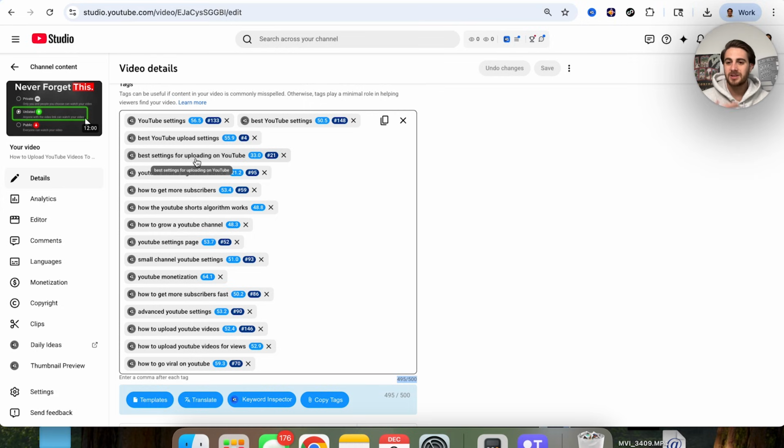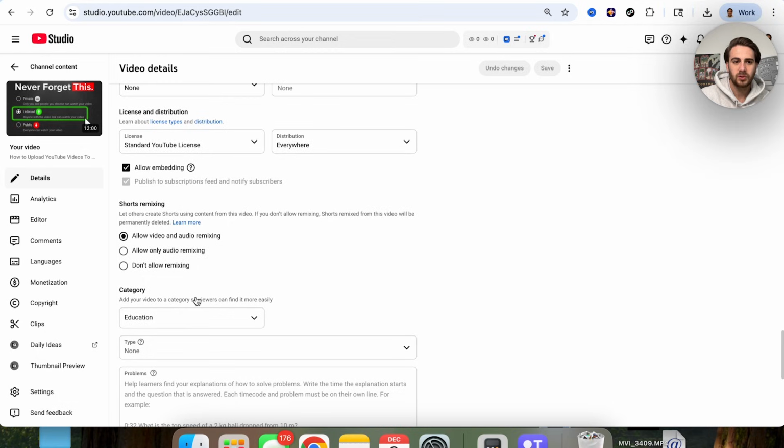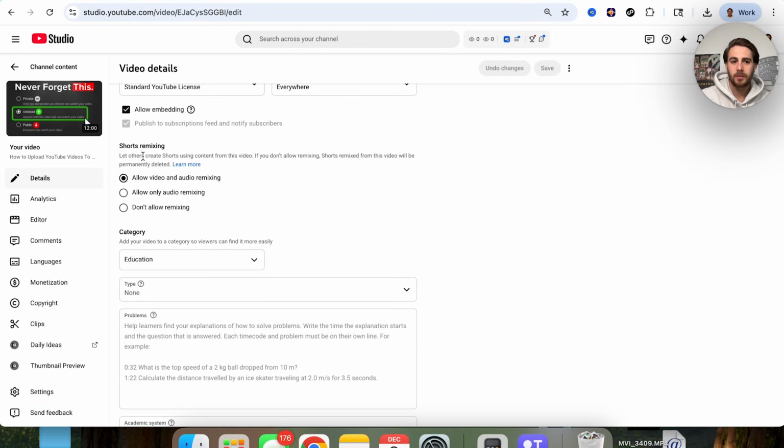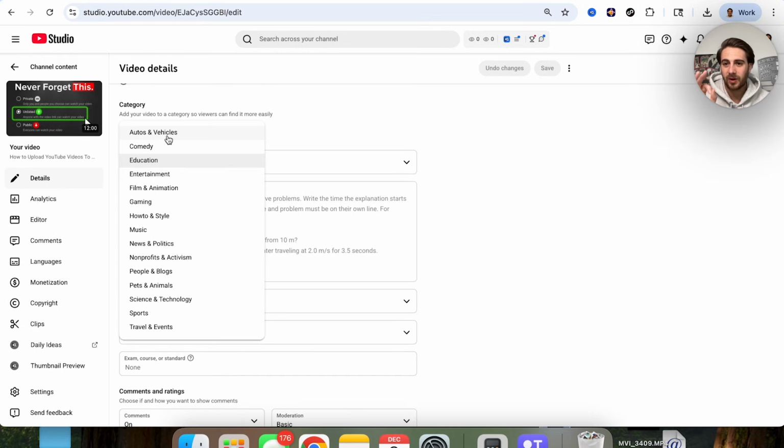Basically, all the different ways that somebody might type in a topic and your video should be shown, you want to show up here. And then if we scroll down a little bit more, you want to make sure allow embedding is turned on. You want to make sure that shorts remixing is on both for video and for audio. And you want to make sure that you have the right category here. Because if you mess this up, YouTube isn't going to give you the reach that you want.